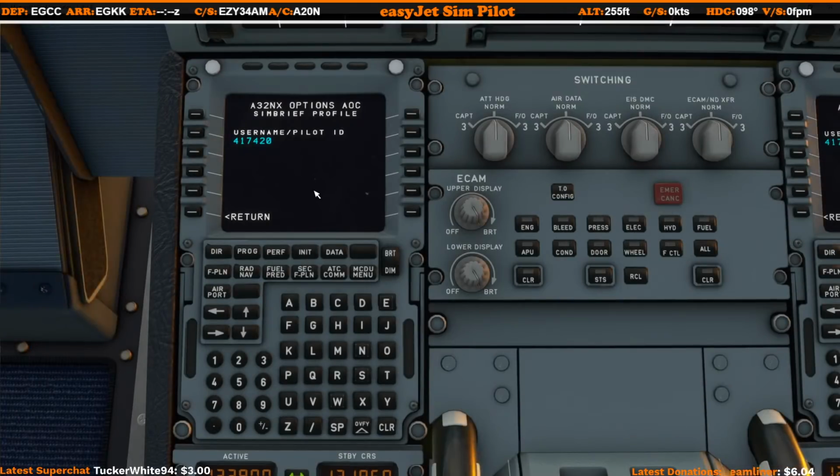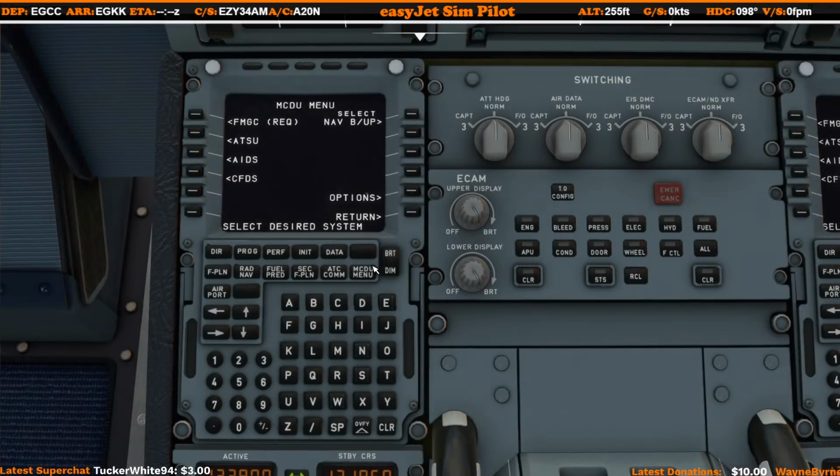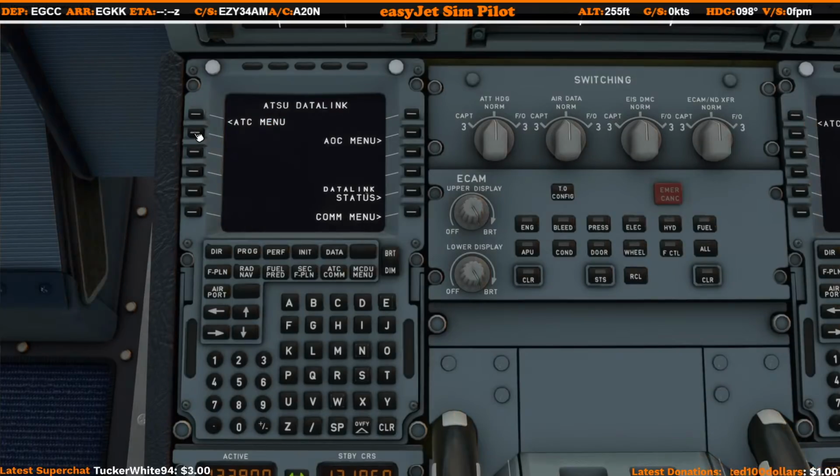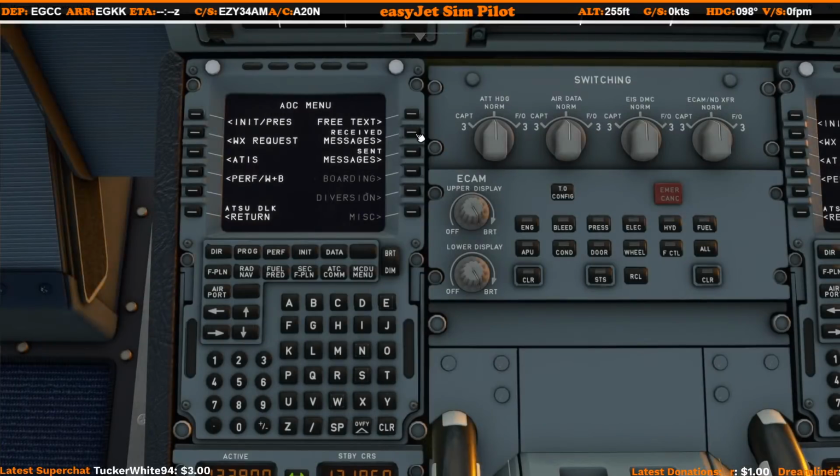Okay, so now you guys have all got the same flight plan as me. What I need you to do then is go back to the MCDU menu. We're then going to go to the ATSU, and this is where we're going to get the information from SimBrief and put it into Microsoft Flight Simulator. This doesn't put it into the aircraft, this will just put it into Microsoft Flight Simulator for now. So we're now going to go to the AOC menu and to Init Press.